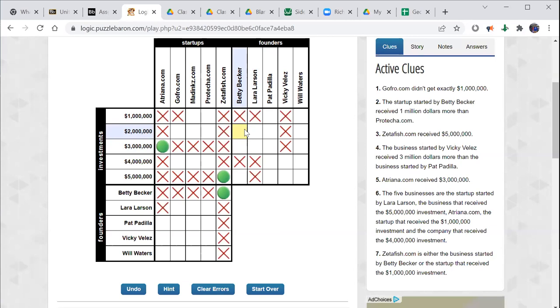I'm looking at Betty Becker now. The startup started by Betty Becker received 1 million more than Proteca. All right, so this is possible. Yeah, well, actually, I think we already addressed that. Another thing you could do is make a guess, but that's so dangerous, right?